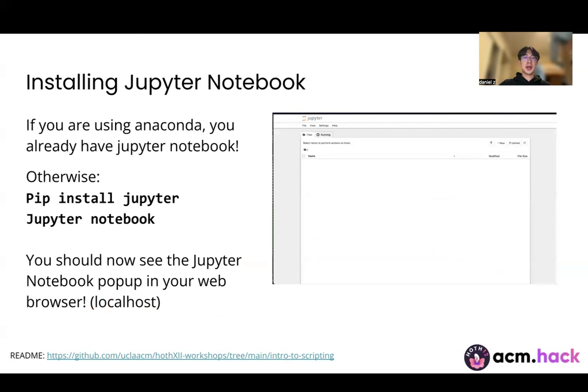So let's install Jupyter Notebook. If you're using Anaconda, you already have Jupyter Notebook, so good for you. Otherwise, because I don't use Anaconda, you'll run pip install jupyter, which installs the Jupyter package that other people have made for you and puts it on your computer. I already have it installed, so I'm good.